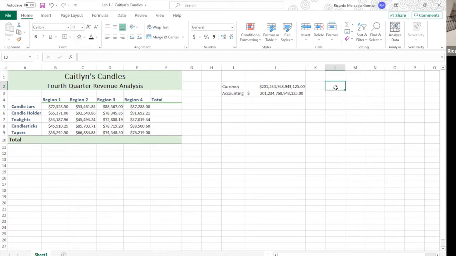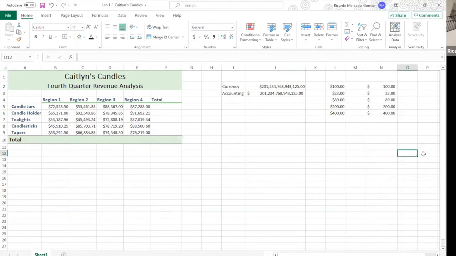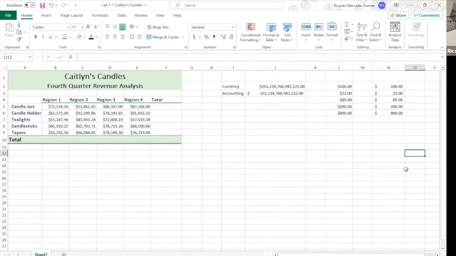So for instance, this is going to be $100. This is going to be 23. This is going to be 89. This is going to be 200. This is going to be 400. I'm going to use the same numbers here. I'm going to format this as currency. I'm going to format this as accounting. And then notice the difference here. Look what happens.